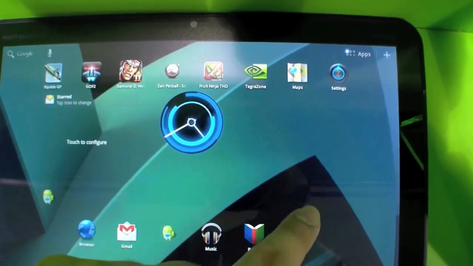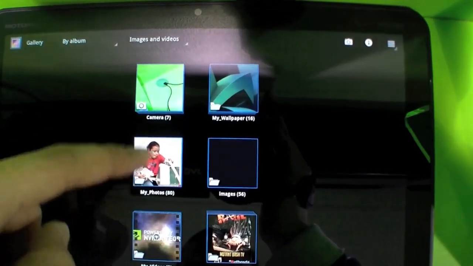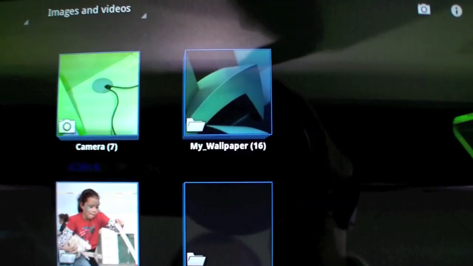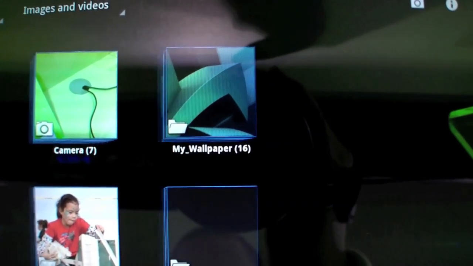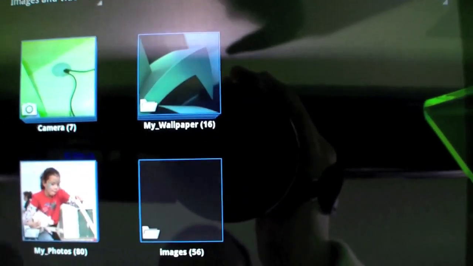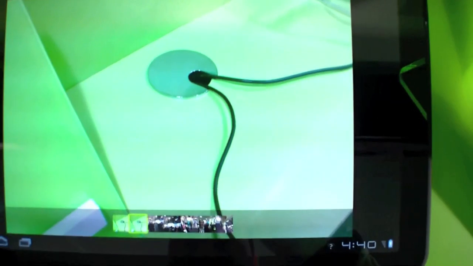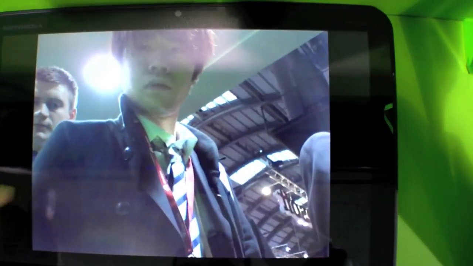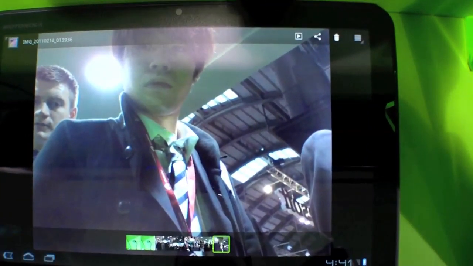And let's open up the new gallery. So it will show you all the pictures you have and all the pictures that were made by the camera. And that's a really nice animation. So these pictures were made by the camera of this tablet. It's the Motorola Xoom. And the multi-touch is really great on this one.